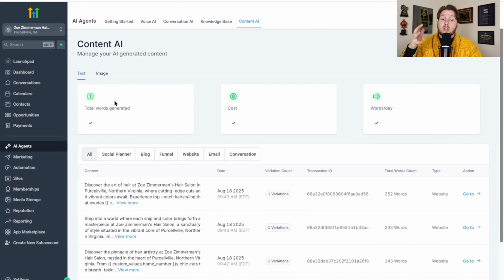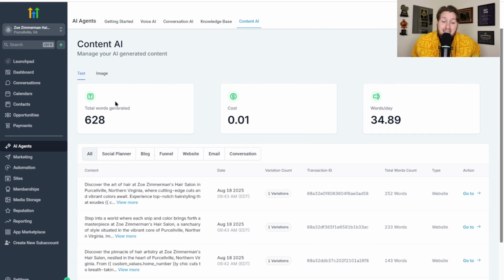So just know that you can use content AI pretty much anywhere inside of High Level, which is really cool. You have so many different options. And guys, back in the day, it would take forever to find proper images that you had to buy or find on some stock website. Now it's like you can generate this stuff out of thin air and blow your clients away.